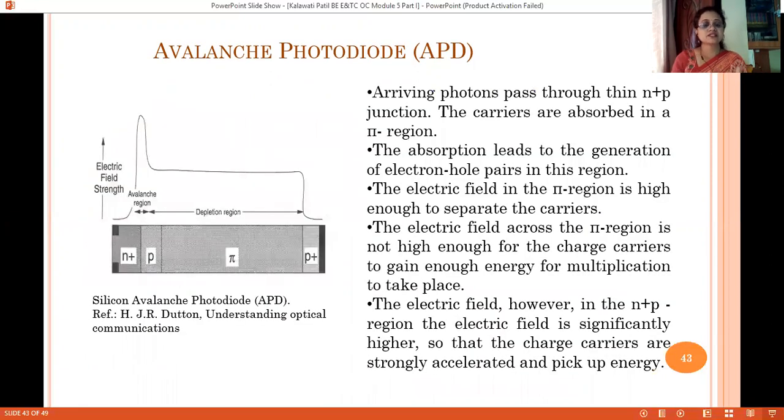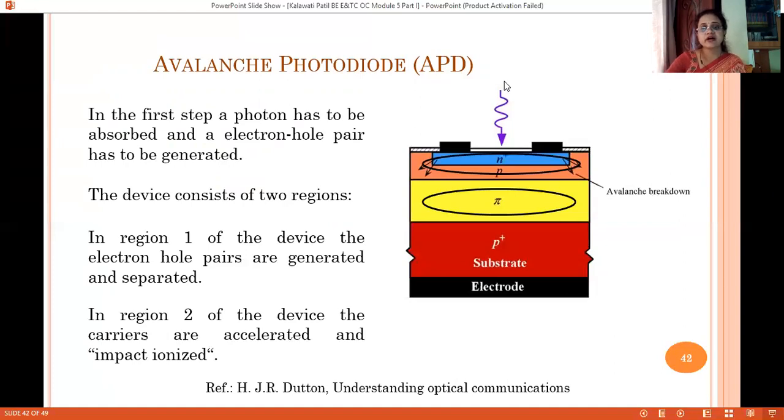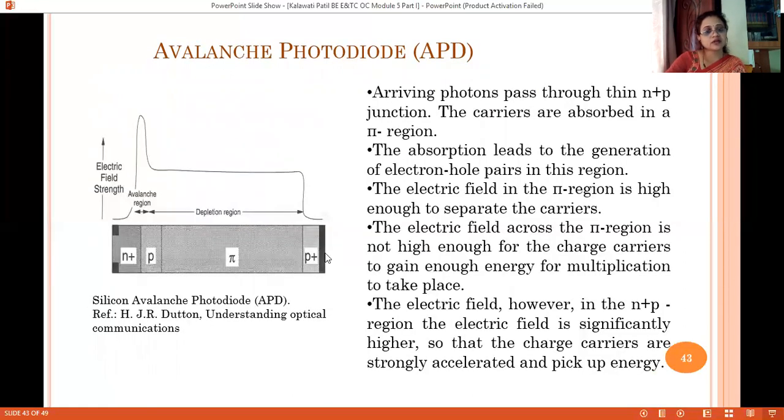So this particular slide shows us the electric field across these different layers. As I explained in the previous slide, we have the N plus layer, P layer, pi layer, and P plus substrate layer, which are shown here horizontally: N plus, P, pi and P plus. With the external biasing, the electric field variation is observed.